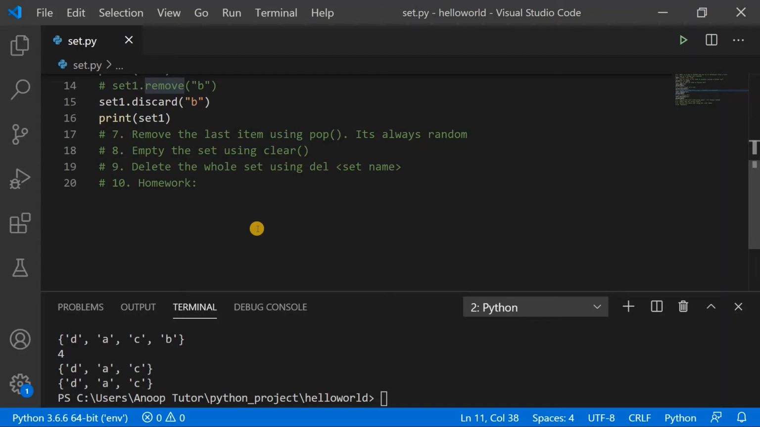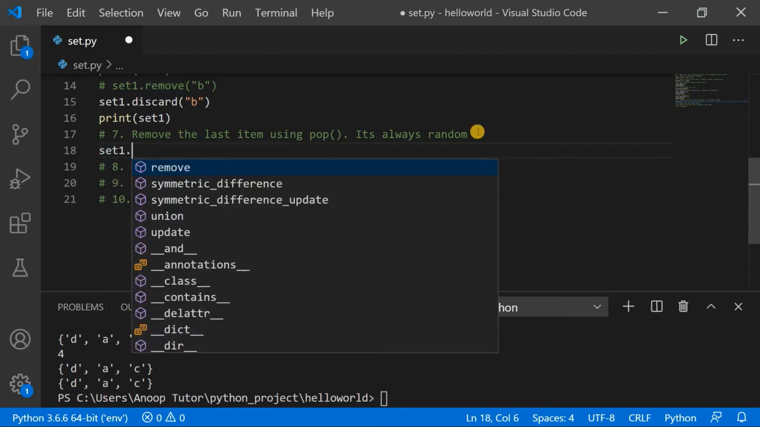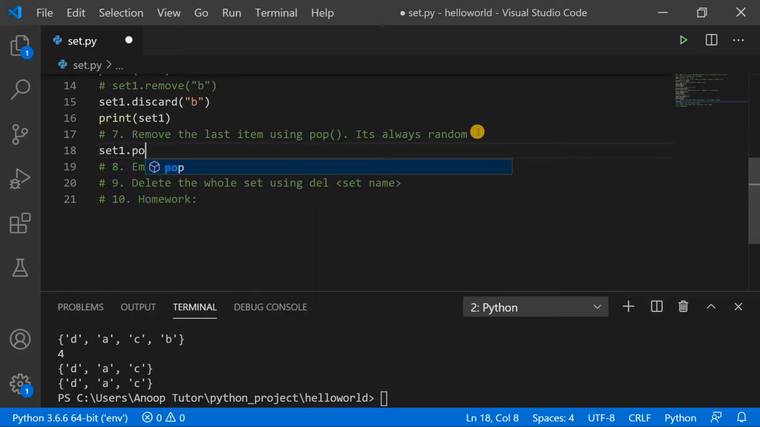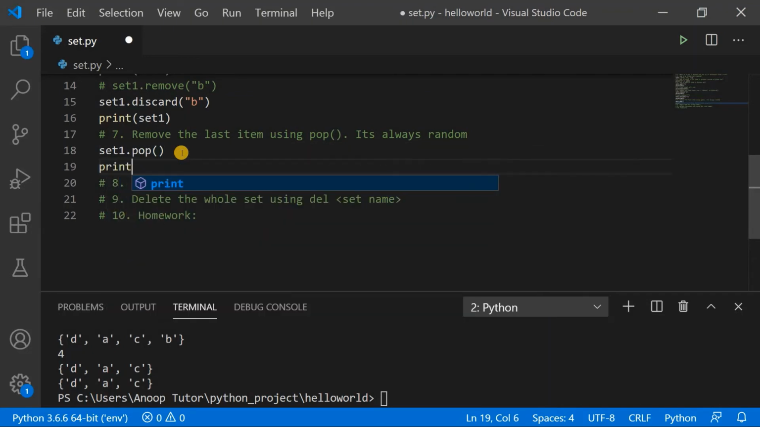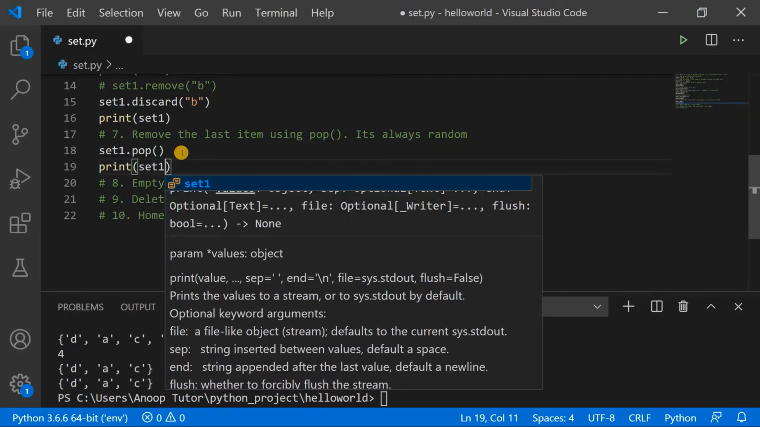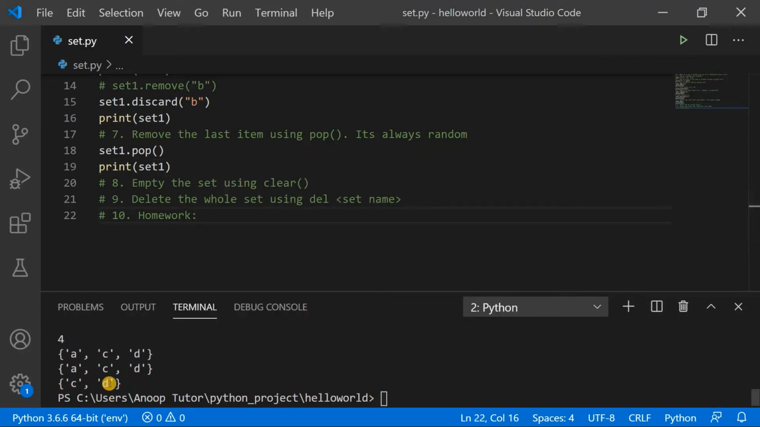So let's see this through an example and see how the output looks in our console. In order to execute this, I will do my set name, which is set1.pop, and I will also try to print the updated set, which is set1, and let's see what it shows. And you can see that the output says C and D.